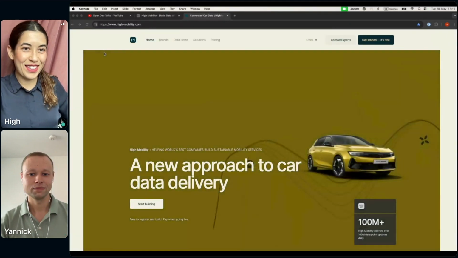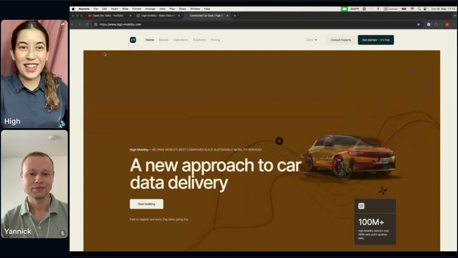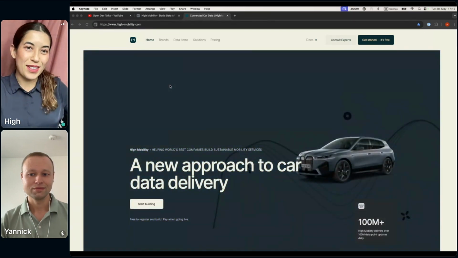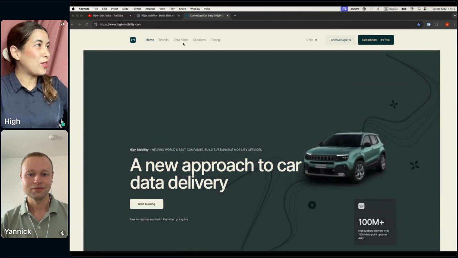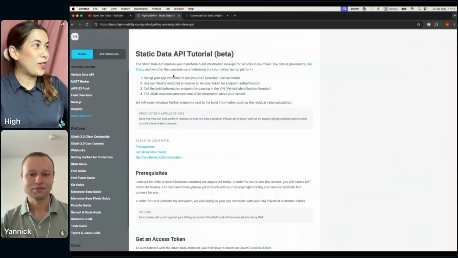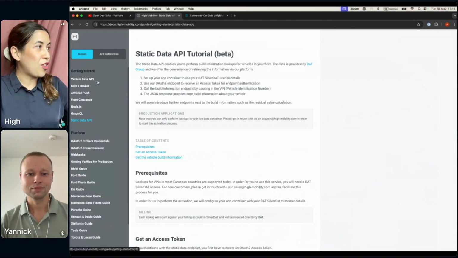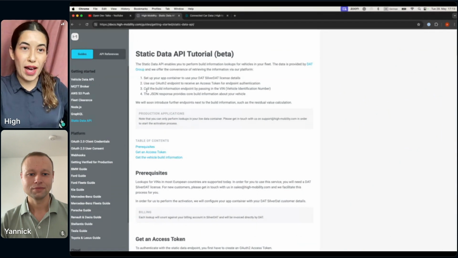Perfect. Thanks a lot, Yannick. Yes, I will directly jump into our dedicated documentation. So for that purpose, I will go into our technical documentation. As you can see here, we have the documentation related to our new vehicle data API, which corresponds to live data, as Yannick mentioned.